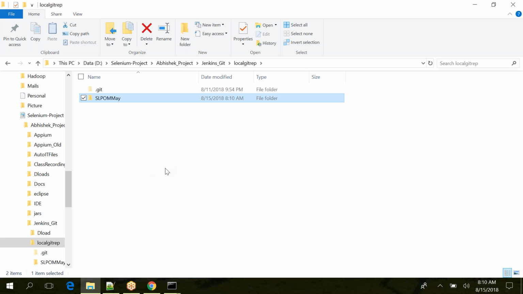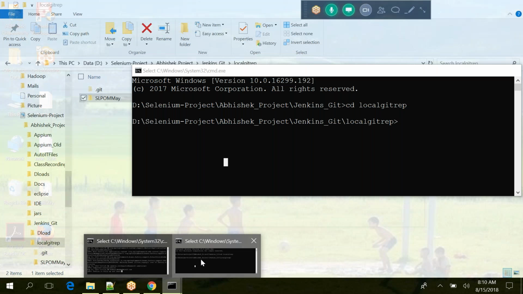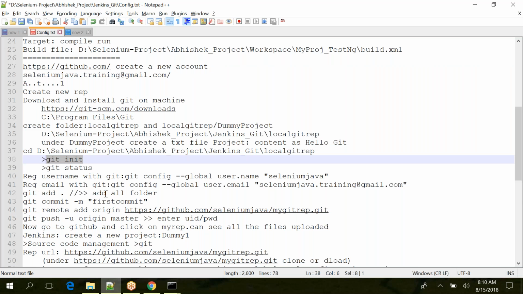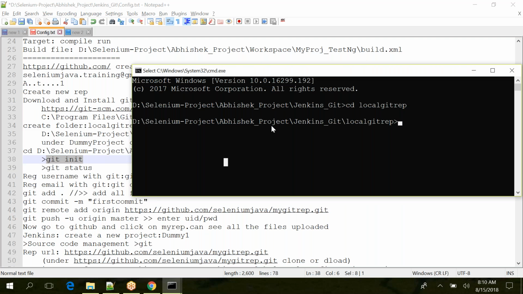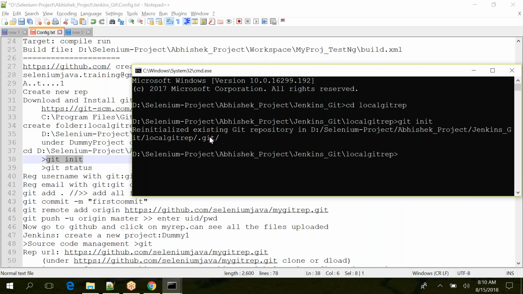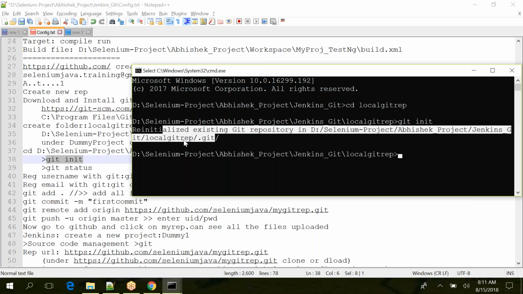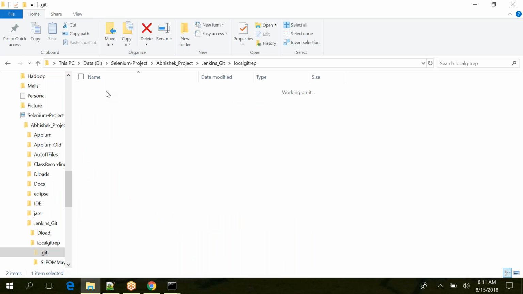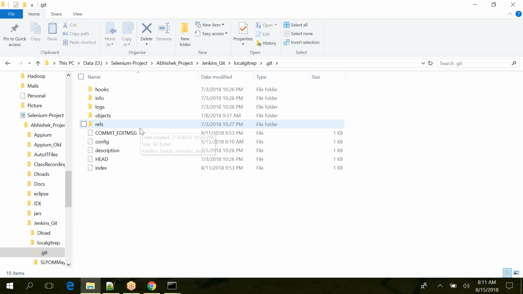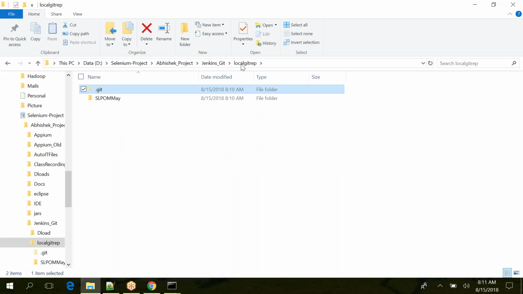Now you have to initialize this repository with GitHub. So you have to write this command, git init. It will say reinitializing the existing Git repository under this location, .git, in the local repository. When you initialize, you will see this folder .git. There is a lot of stuff inside it that we don't know about, but with the help of these files, Git and GitHub can do the handshaking between them.